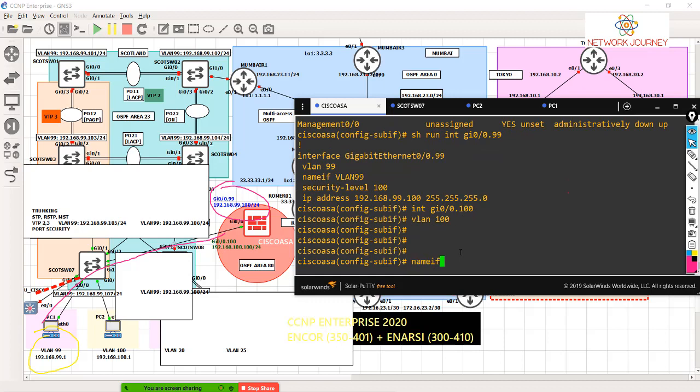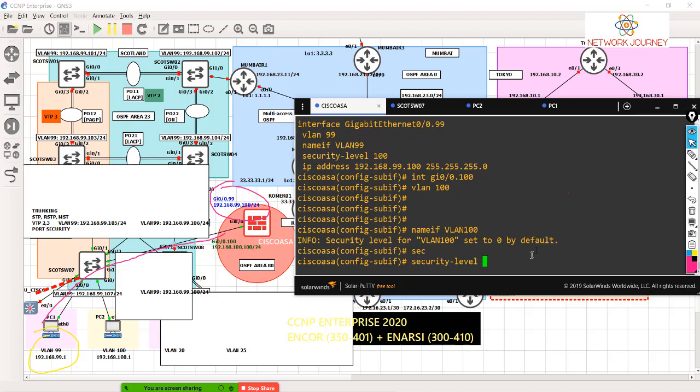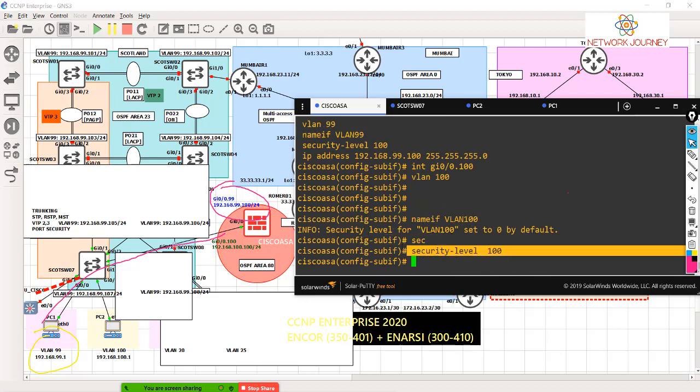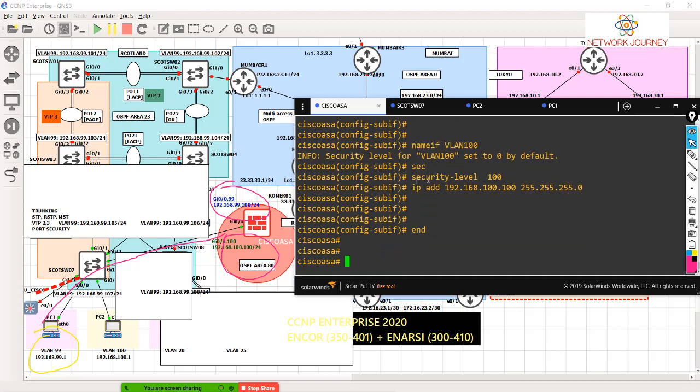Now let's define nameif VLAN100. It says the security level by default was set to zero, but I know it's my internal VLAN, so I'll make it part of the highest security. What is the IP address here? It's 192.168.100.100. Where did I write that? I have written it here, 100.100. It's class C. Fine. So that was from the ASA side.